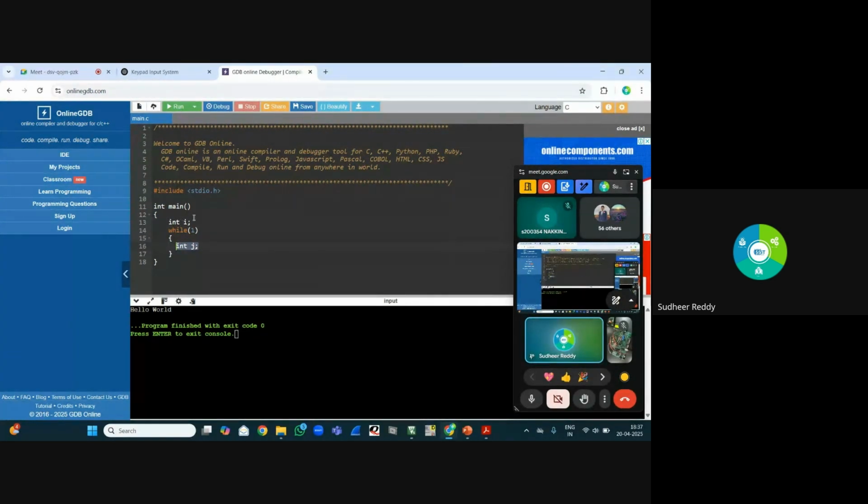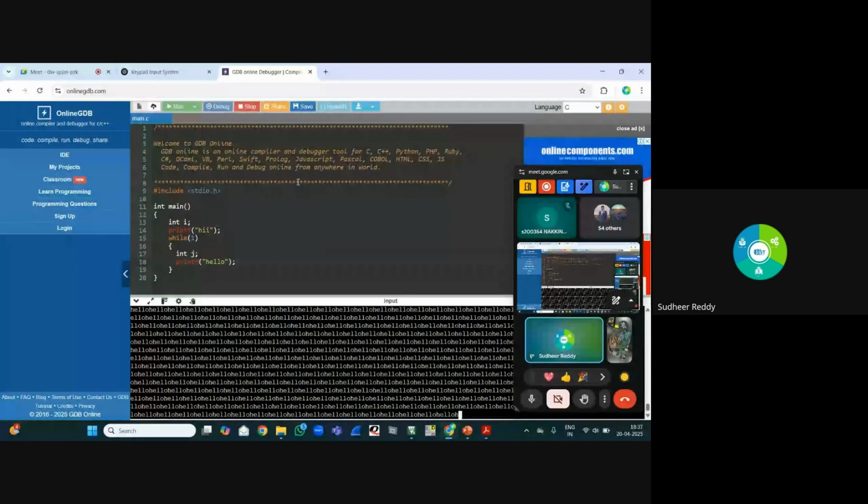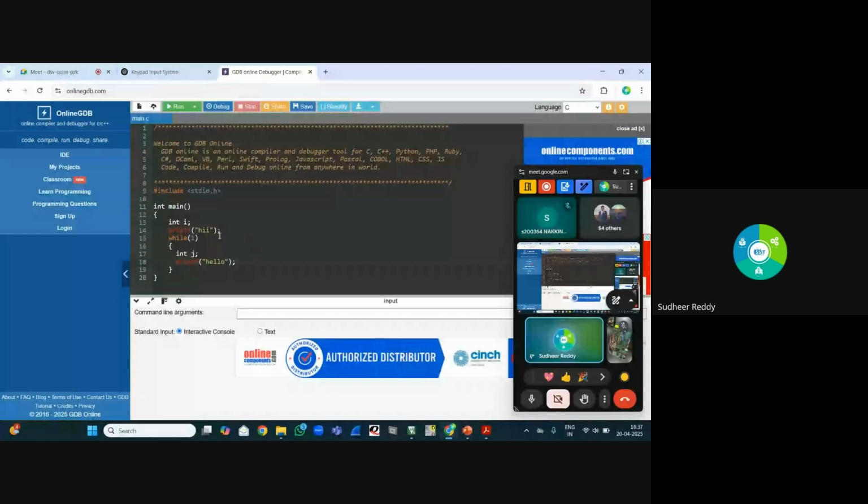Is that clear? So I just want to give a quick info: here I just want to printf hi, and here also enter a printf hello. Will it work or not? So hi will print only once. Hello will print infinite times. The thing here is hi is included in the main function and hello is included in the while of one. So this is the basic structure of embedded C.